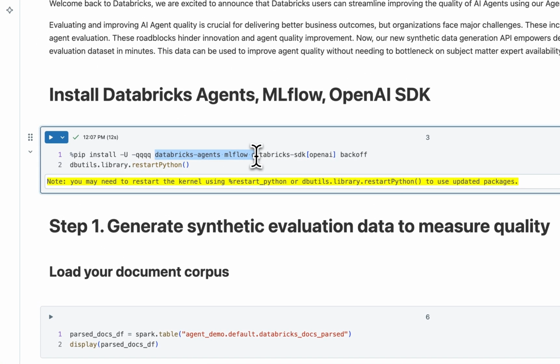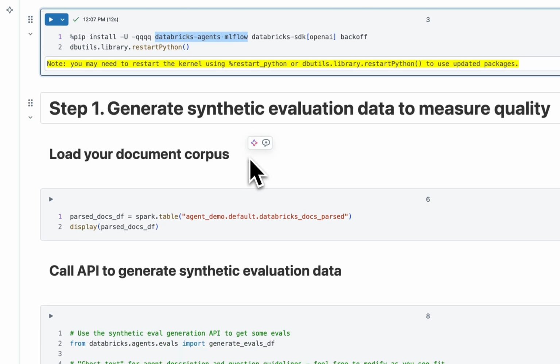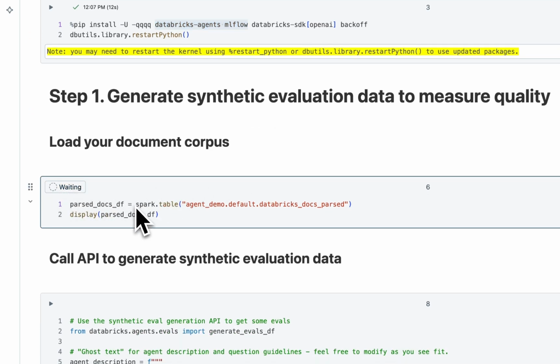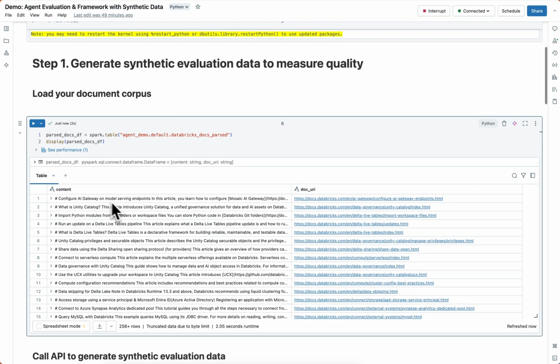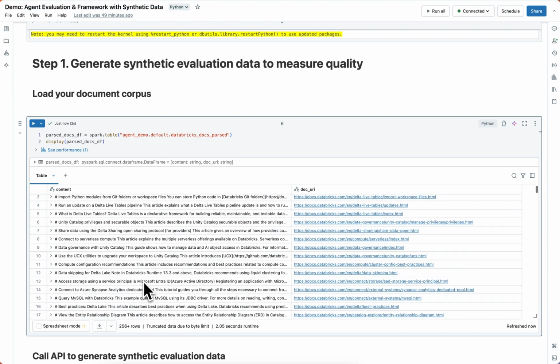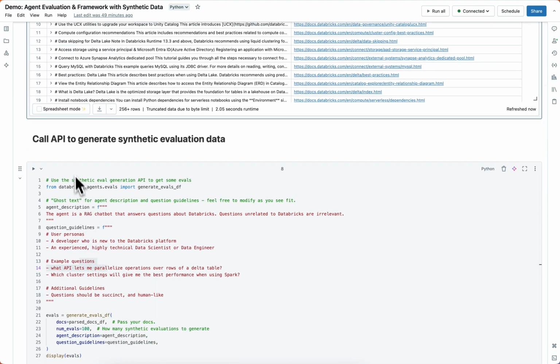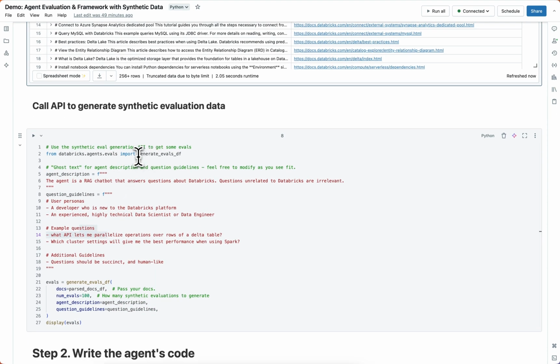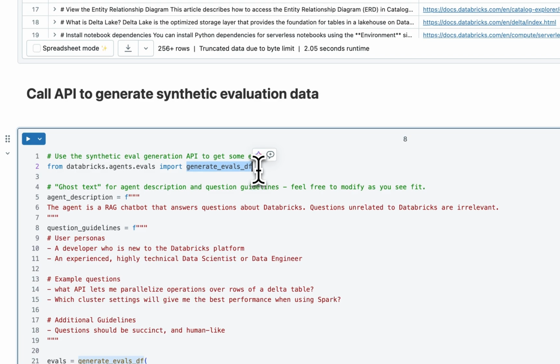First, I'll install Databricks agents and MLflow. Next, I'll load my parsed document corpus from a Delta table. In this case, I'll use the Databricks documentation. Next, I'll use the API to generate synthetic evaluation data. Let me quickly walk through how the API works.